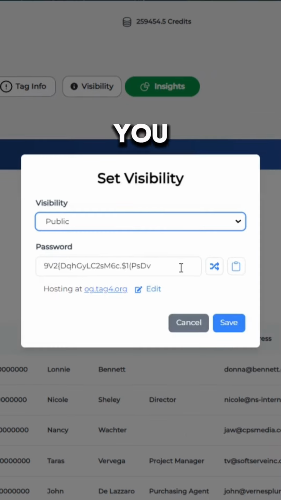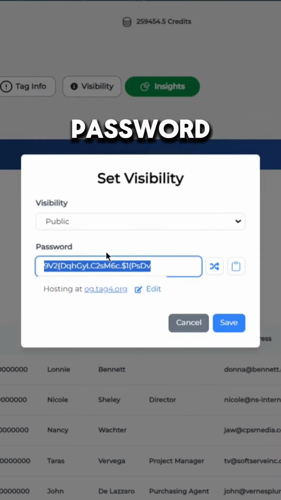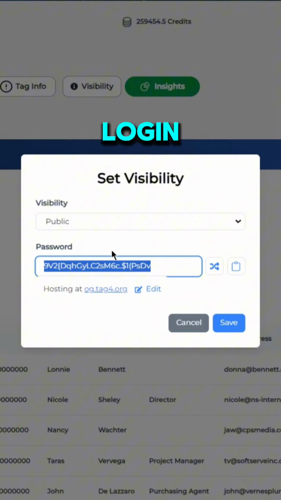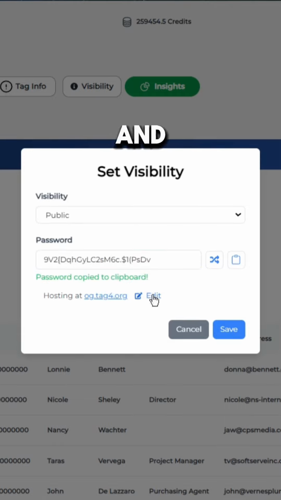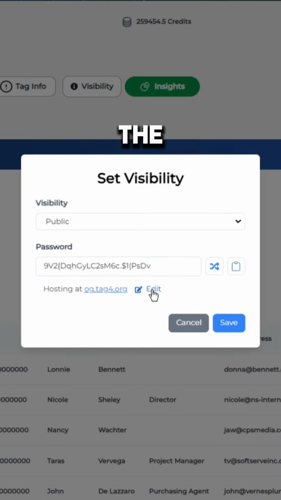And then you will see a password here. This is the password that your clients will use to log into the system to be able to see the data associated with them. You can change this password as you like, and then you can copy it using this here. And then you want to edit the hosting area.